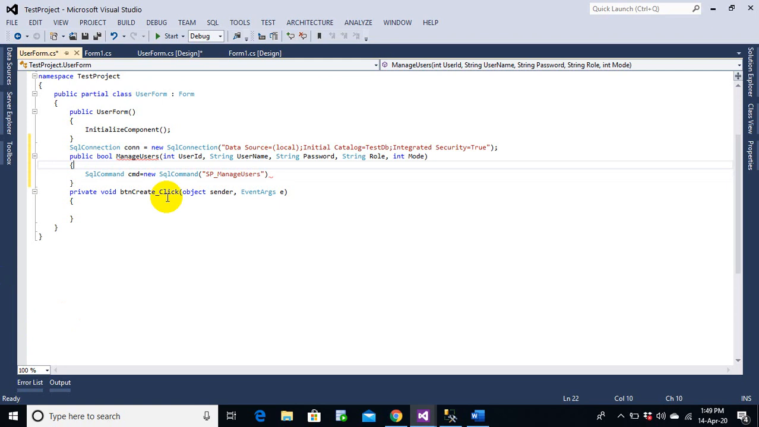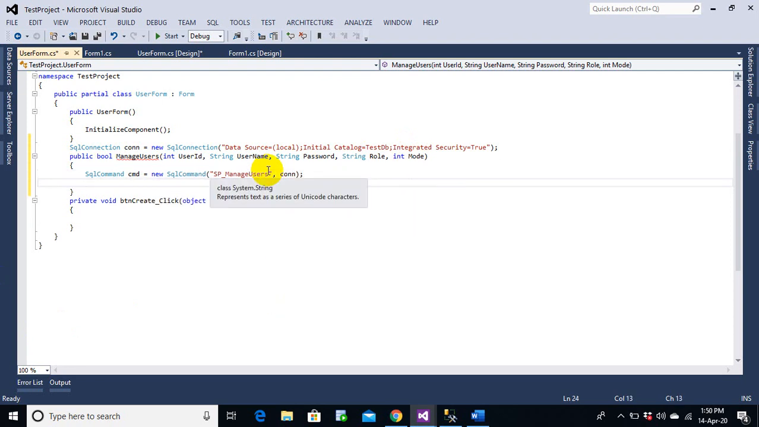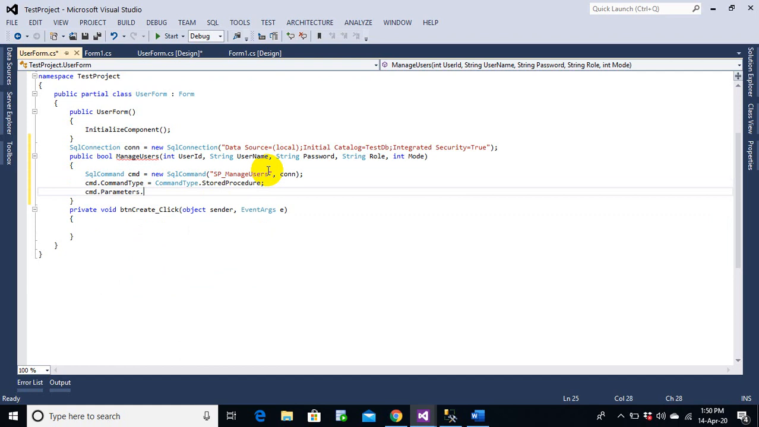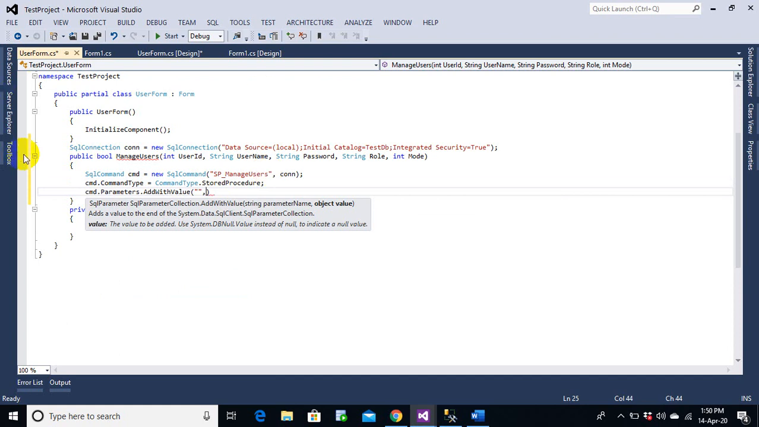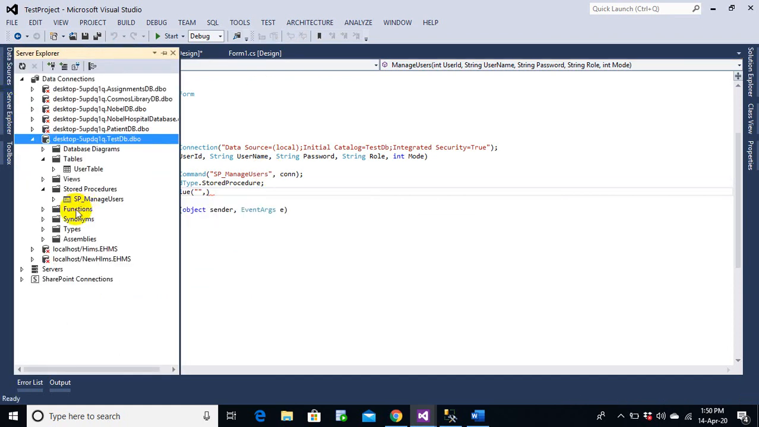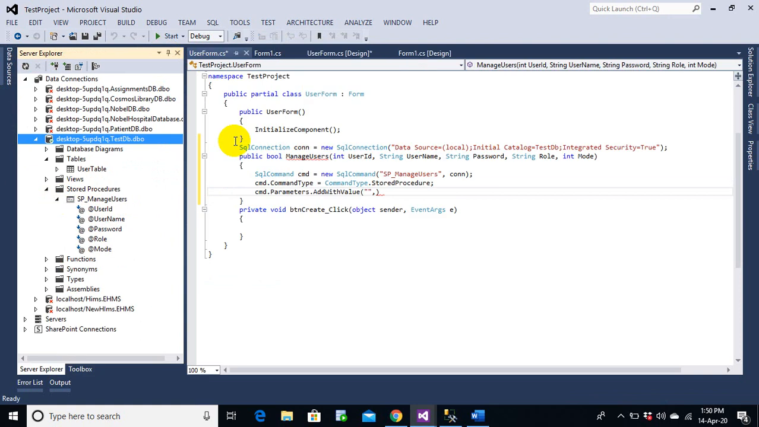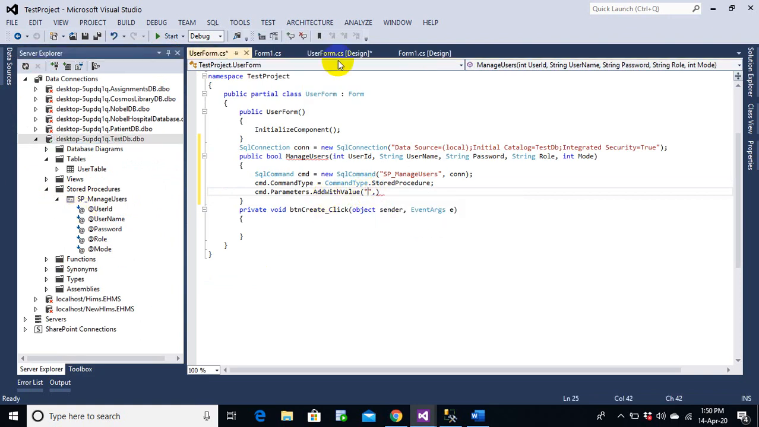And let me say this is con, because the mode has to be provided by some end users, not here. So con, okay. And now I can say cmd.CommandType equals CommandType.StoredProcedure. And now I can pass the parameters, everyone. This is the one we did last time, AddWithValue, and this has to match whatever is defined in your stored procedure. Whatever is defined in your stored procedure, you need to pass exactly the same, otherwise you'll get an error. Here you need to specify the same parameter. So this is @userid.